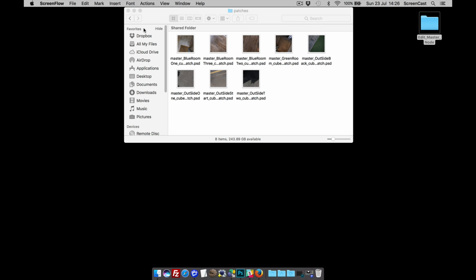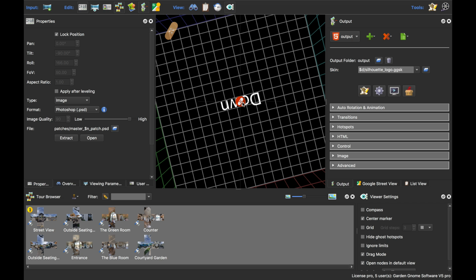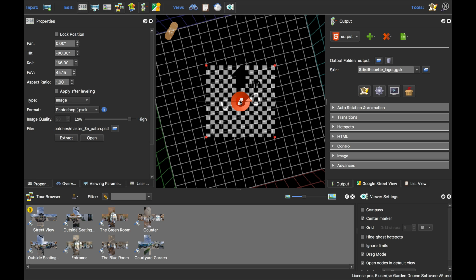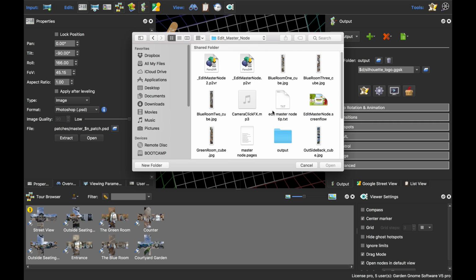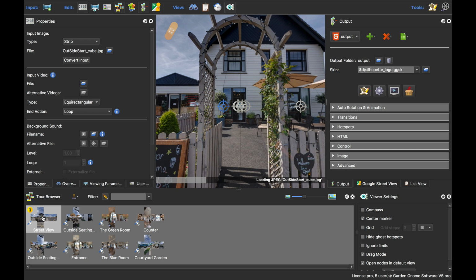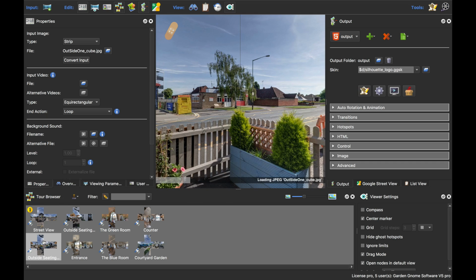So that's extracting patches. But let's go back to Pano2VR. Instead of extracting a patch, we can add a patched image. So if I double click, add a patch, but this time I am going to add a logo. So let's go to the project file, pick my logo, double click, and you can see that's now been added to the master node. If I come out of the master node, you'll see that the panorama just quickly remapped there because it now shows the patch in the image.